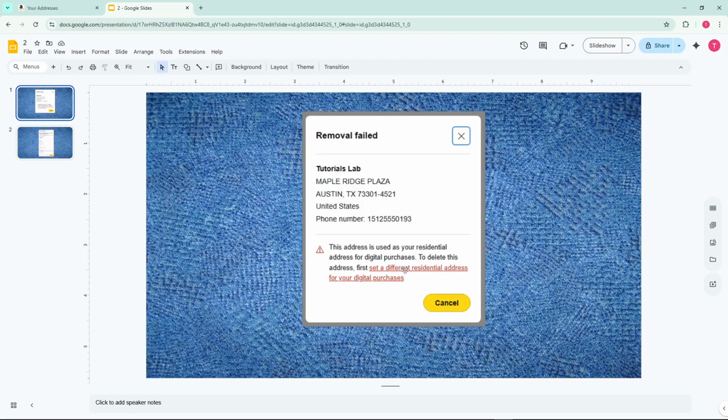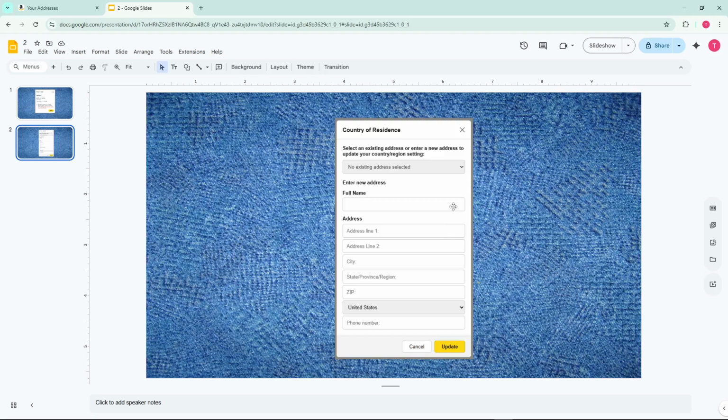A new window will pop up prompting you to enter address details. Fill in your full name, street address, city, state, province, region, and zip code. Make sure all the information is accurate and complete. You'll also need to enter a phone number associated with this address. Once you've filled in all the required fields, click the Update button to save your new digital purchase address.